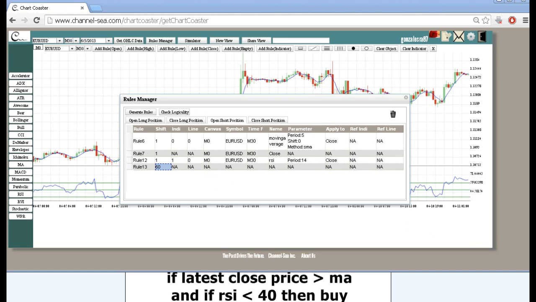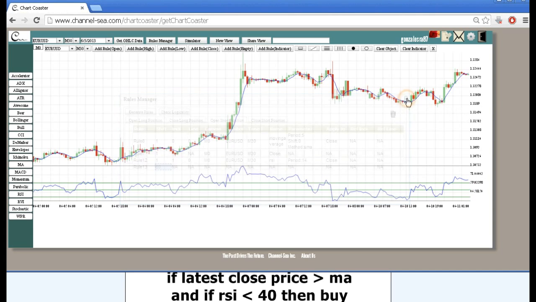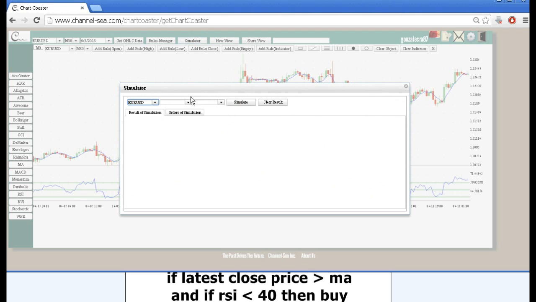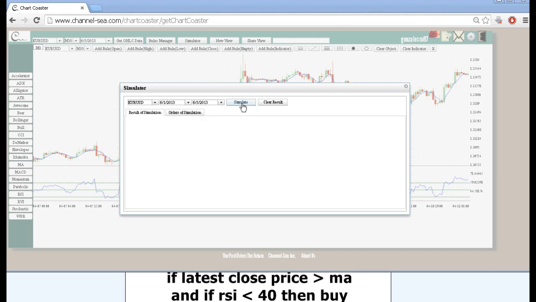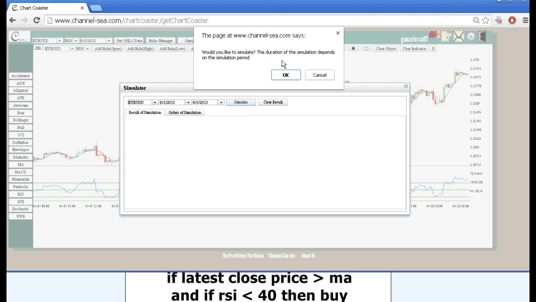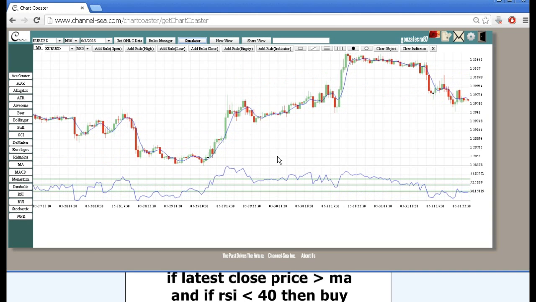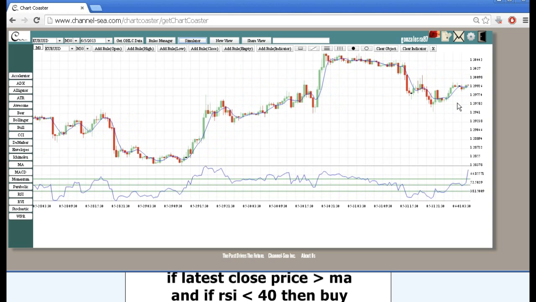I think we're all set. We have the right formulas now, so let's run the simulator. Let's close this one and then click Simulator. Let's pick a date. Let's try June 1 to June 5, 2013. To start the simulation, click Simulate. Then it asks, would you like to simulate? The duration of the simulation depends on the simulation period. Then hit OK. So here you go. As you can see, it's running now.